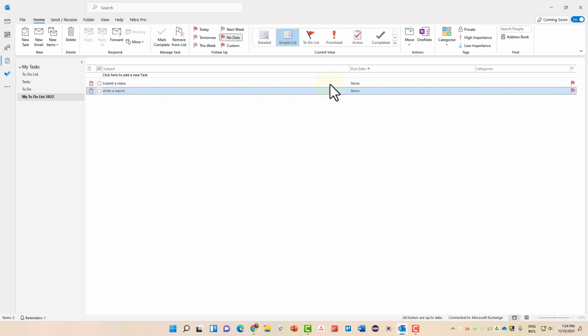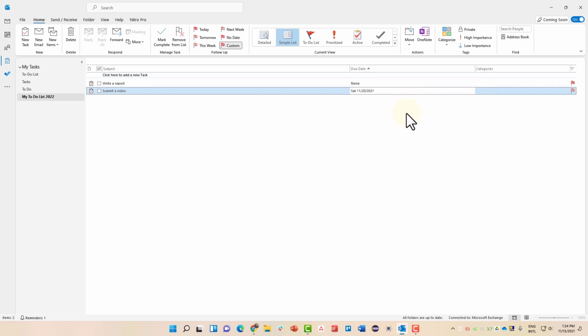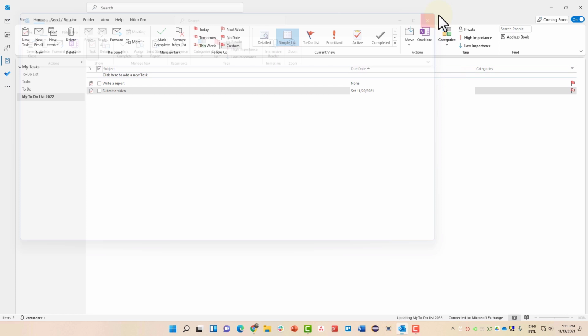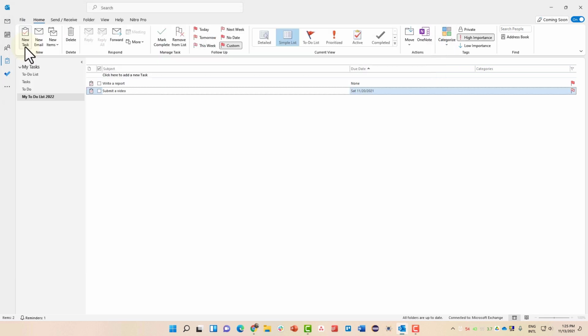Now from this very same menu, you can add a due date for this task by clicking here, choosing 20 to be the due date. And you can add a category for this task as well, as you can see. Now, you can double click the task itself to enter the edit task menu. You can add a start date, due date, you can add a status in progress, let's say high priority, and you have completed 50% of the task. Once you are done, click save and close, and you are good to go.